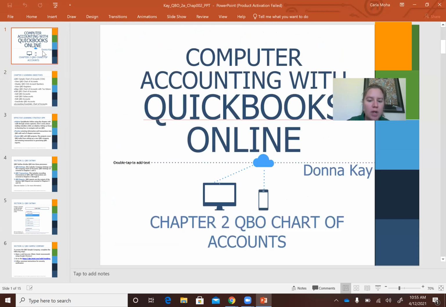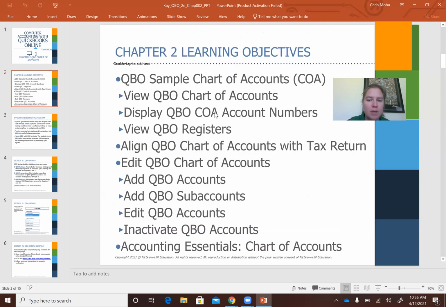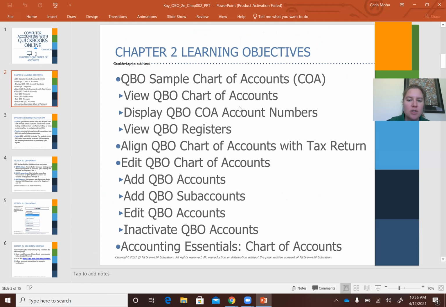chapter 2, I already talked about, is your chart of accounts. So I'm going to go ahead and start talking about our chart of accounts and relate that to your project and items for this week. And for this, we're going to go ahead and go to the sample company and look at the chart of accounts. I'll do that in a minute here.